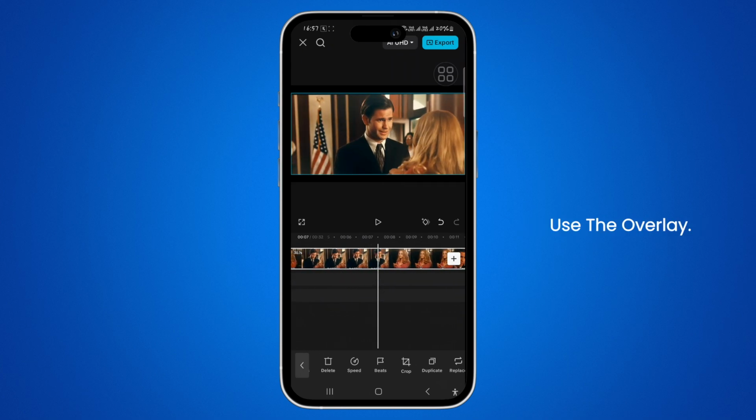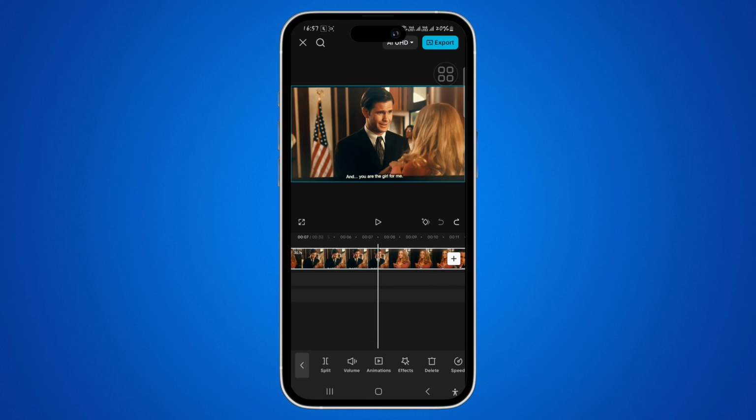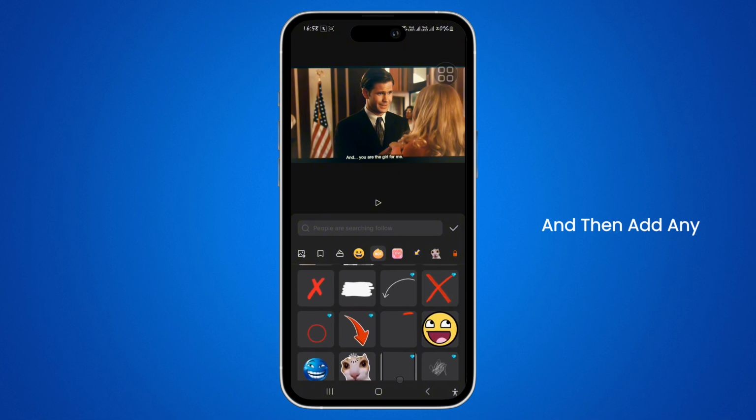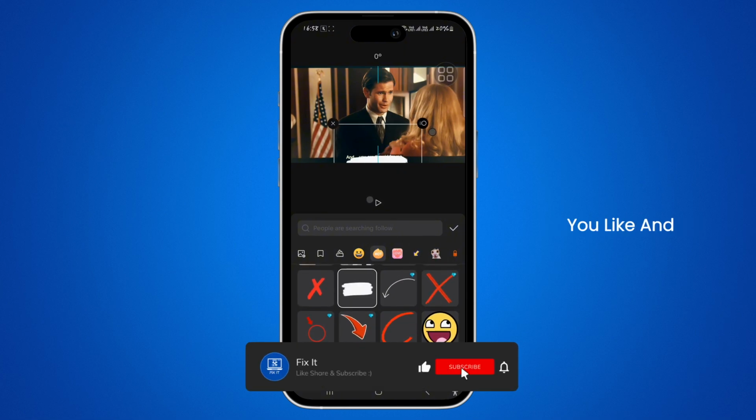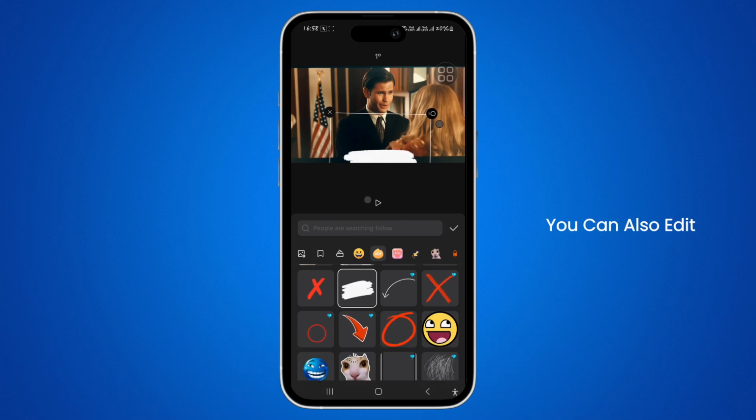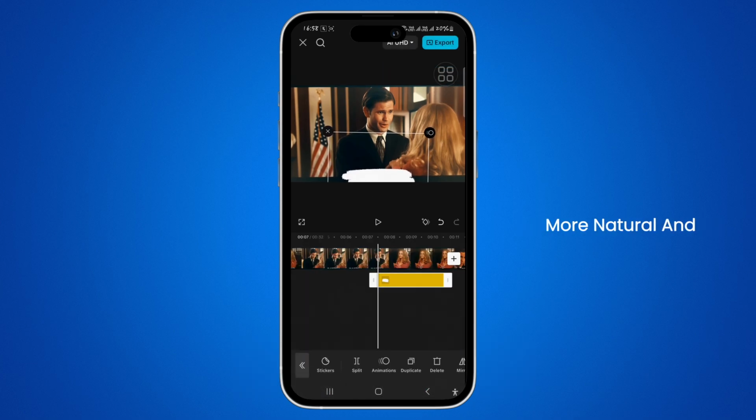And you can also use the overlay. Cover the text, overlay the text with other elements or a replacement of the text. You can go ahead and add stickers or emojis or anything that you prefer, and then simply paste it over the text to cover it. You can also edit it further to make it more natural and presentable. The best method depends on your video and the text placement.